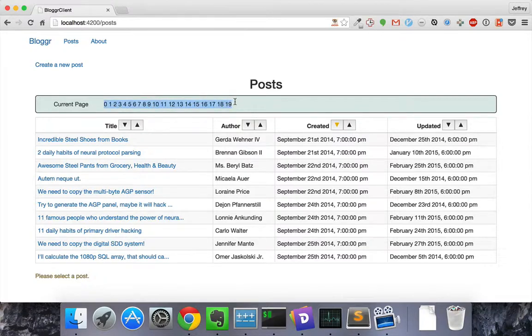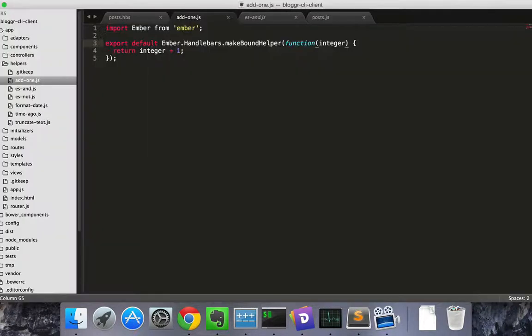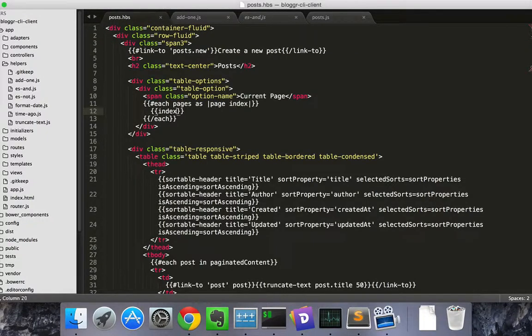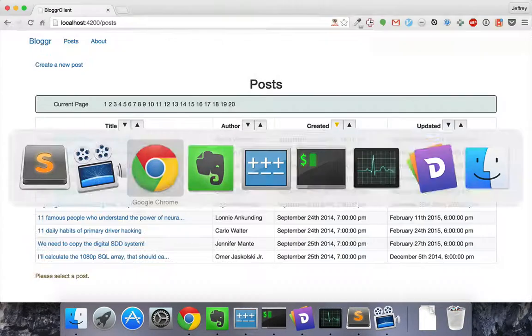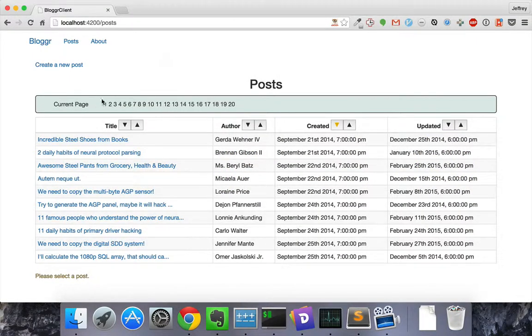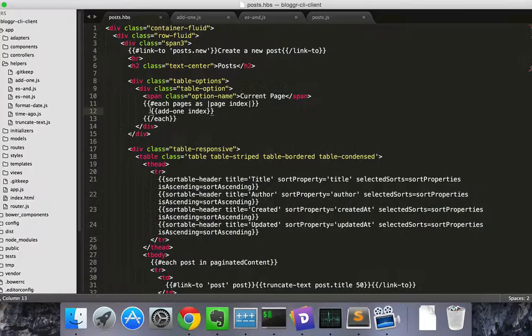However, there are two problems right now. The first is that it's 0-based instead of starting at 1. The second is that you can't click anything. So we'll start by fixing the 0-based problem. We'll make a handlebars helper called add1, which adds 1. And then we'll put it there in front of the index. And now they start at 1.